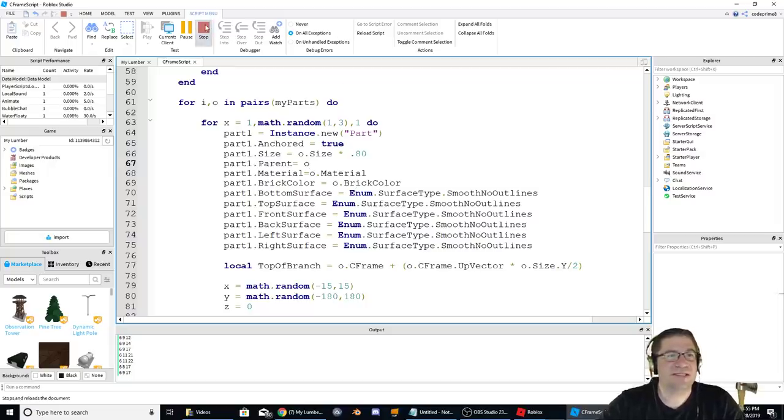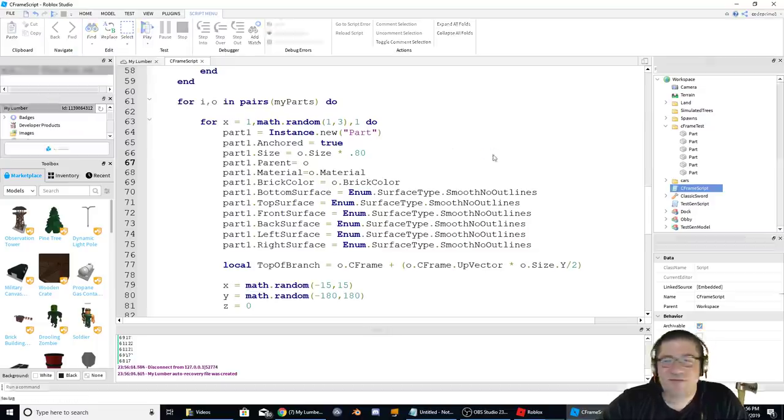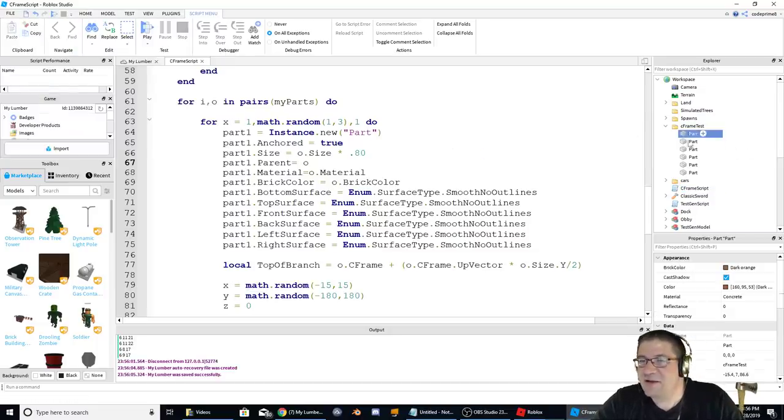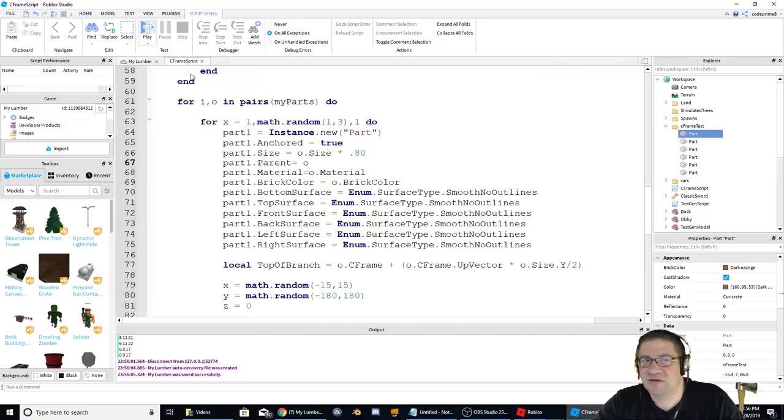So let's hit stop. I just realized it's still running. Whew. I don't want it crashing again. Save to Roblox. Okay, so if I go and look at these while the thing's running, I should see its children populating.